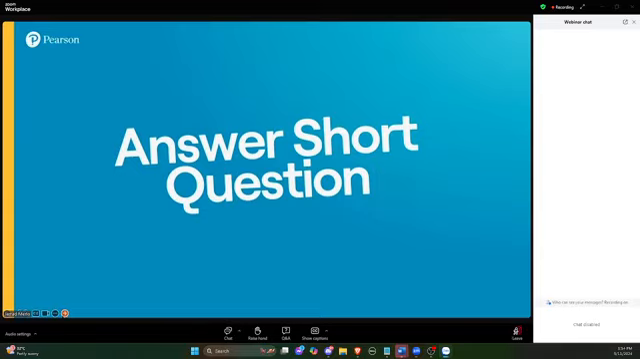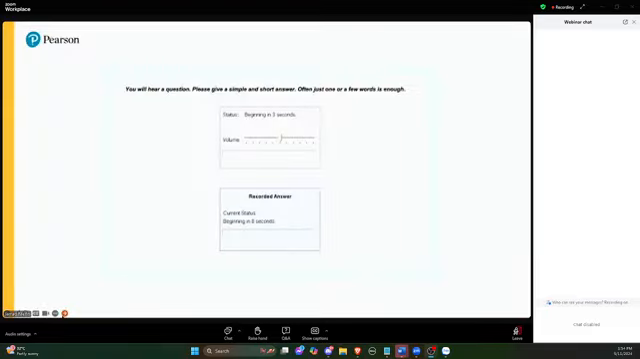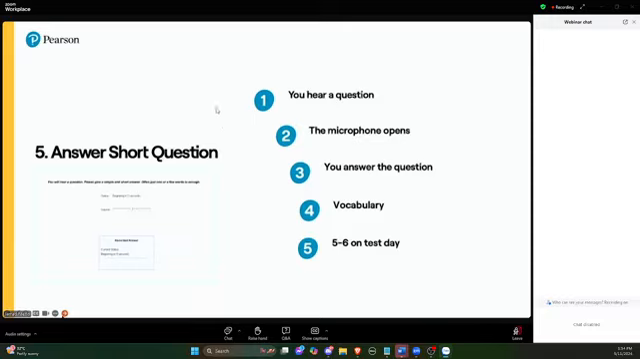Cool. Okay, last one. Let's think about a best approach to answer short question. So here's what it looks like on test day. And here's what happens. You hear a question, pretty straightforward question. The microphone opens, you answer the question, you're scored on vocabulary. So not content, pronunciation, and oral fluency this time, just vocabulary. And you'll get 5 or 6 of these on test day.